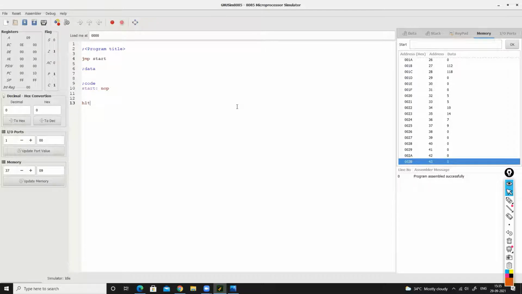So we have already discussed some of the programs that we can write using the ISA of 8085, and we have already implemented and executed those instructions using this GNUSim8085 simulator. In this particular video, we will similarly discuss another program using Microprocessor 8085, and we will execute that program in the GNUSim8085 simulator. Okay. So before starting, let me reset this particular simulator here.